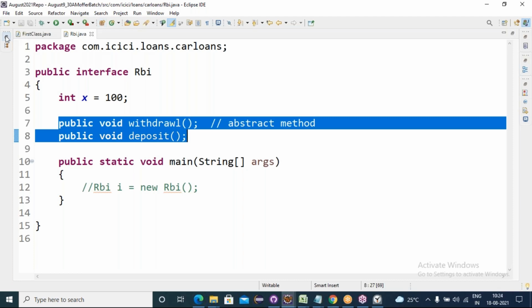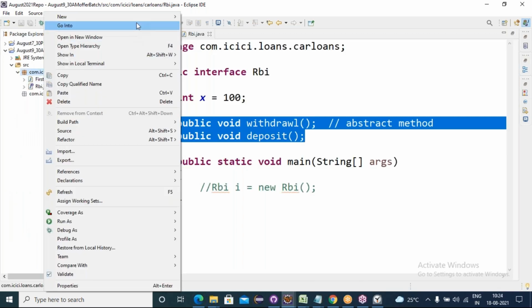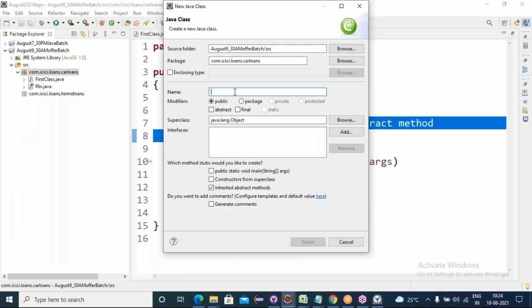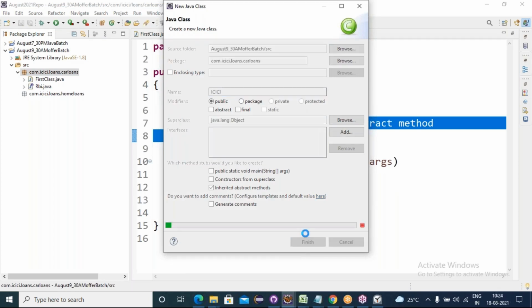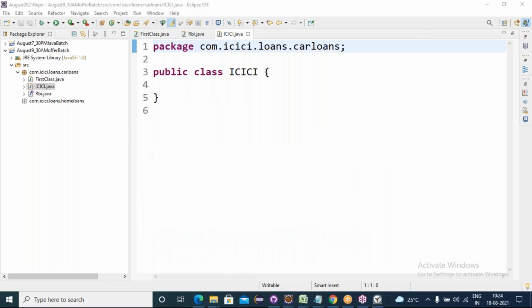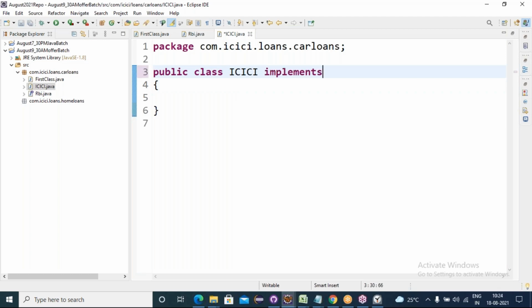So for that, I will create one class, which is like ICICI. In this class, I will give the implementation for the RBA abstract methods. How do I implement here? Just by using the implements keyword. See friends, just type three characters, imp, control space, and the keyword comes automatically. What do I need to implement here? The RBA interface. Then give RBA. Then the child class spots an error.